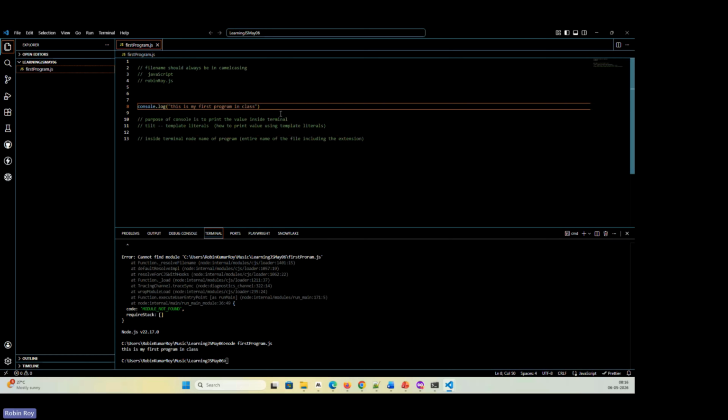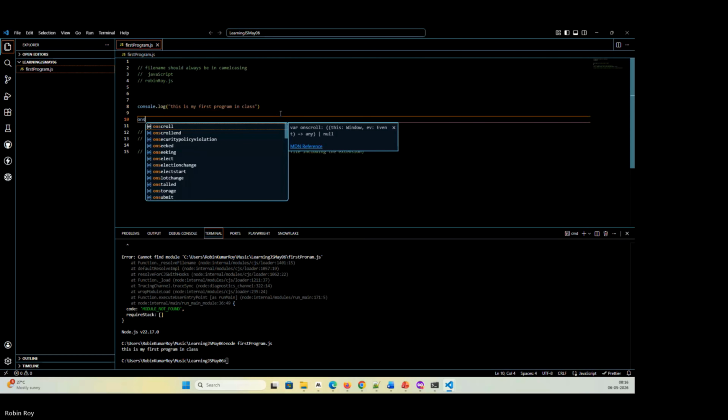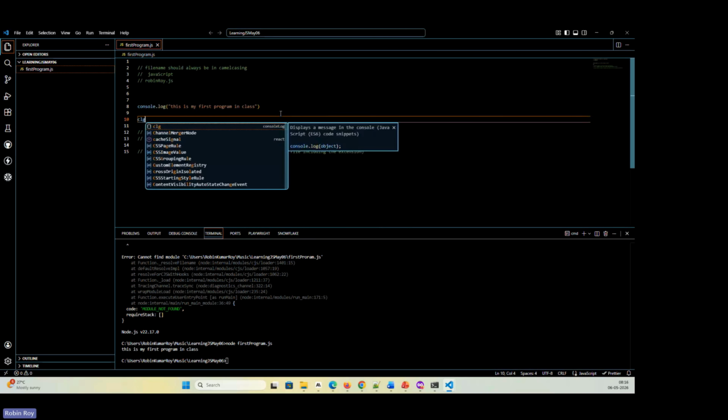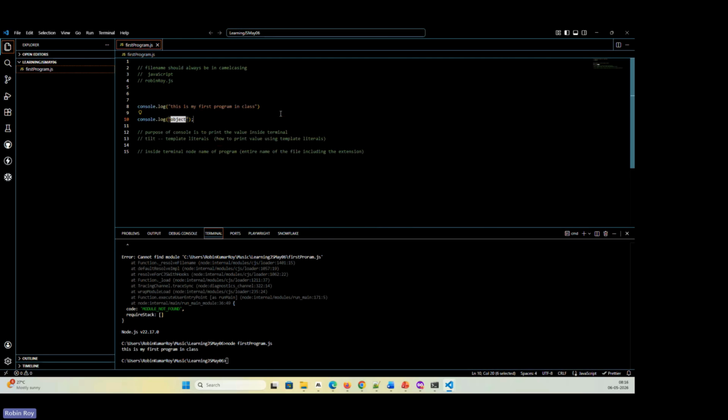I have completed this one. Now I'll go to the next one. I'll just say CLG. Forget about this for now. I'll show you the shortcut in a later part. Every file or every line of code needs to be saved before execution.